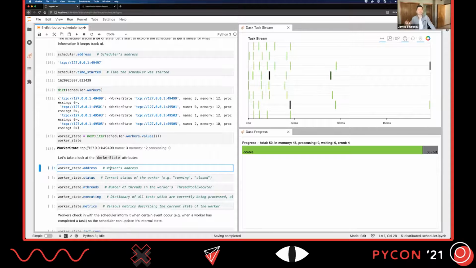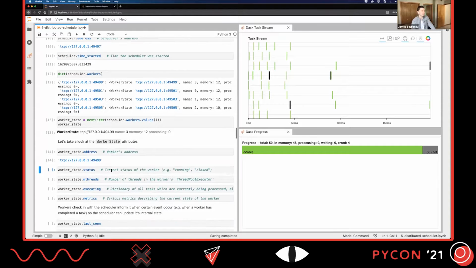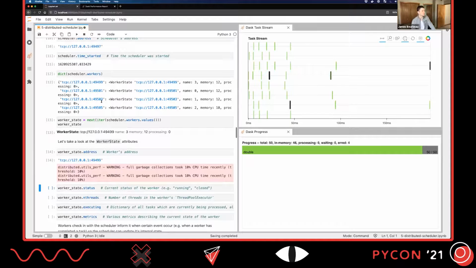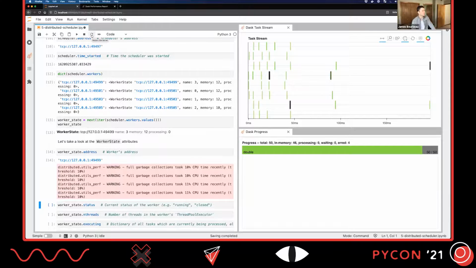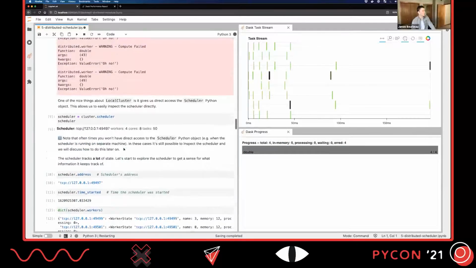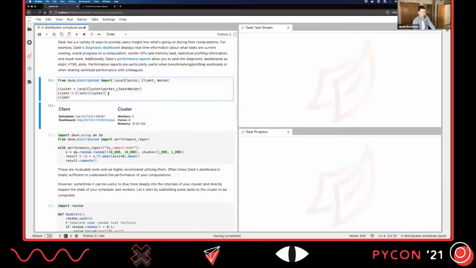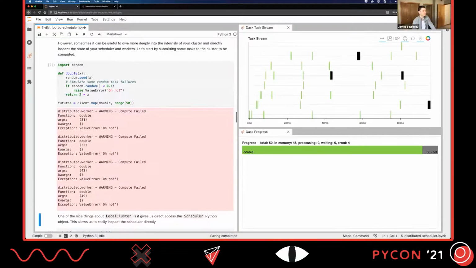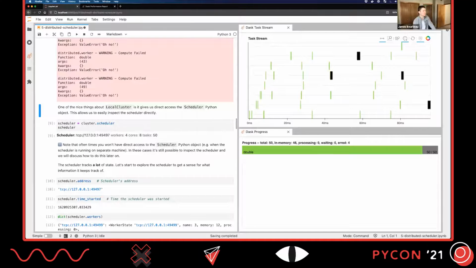But what does the scheduler state keep track of? Well, the worker state has an address here. It's also running on localhost. That's the address of my worker. That's unfortunate. Let me maybe restart. I think I'm getting some weird warning here. Sorry about that. Let's do this. Hopefully, because I'm setting the random seed, those are all the same. Perfect.